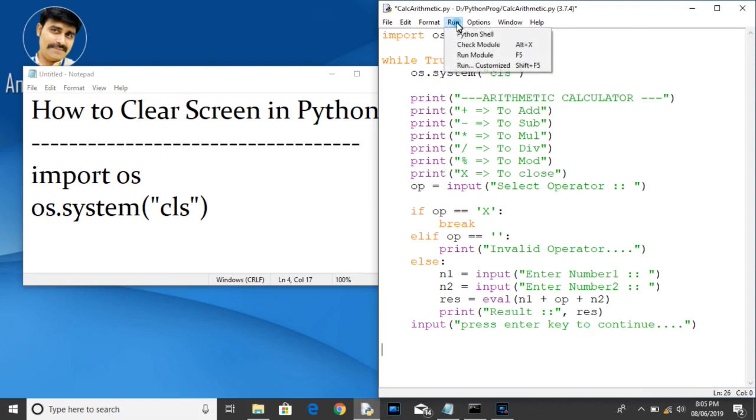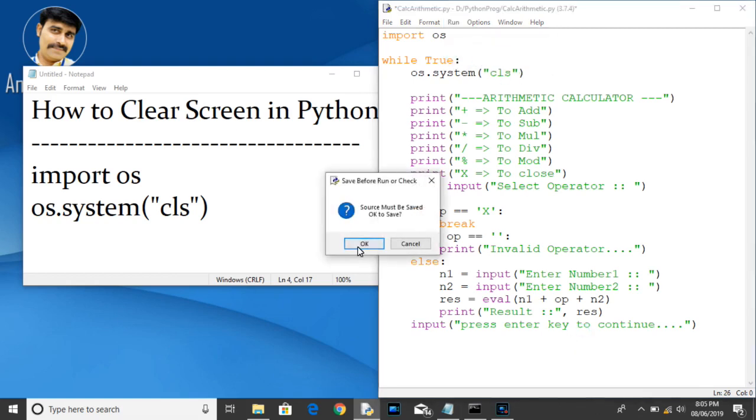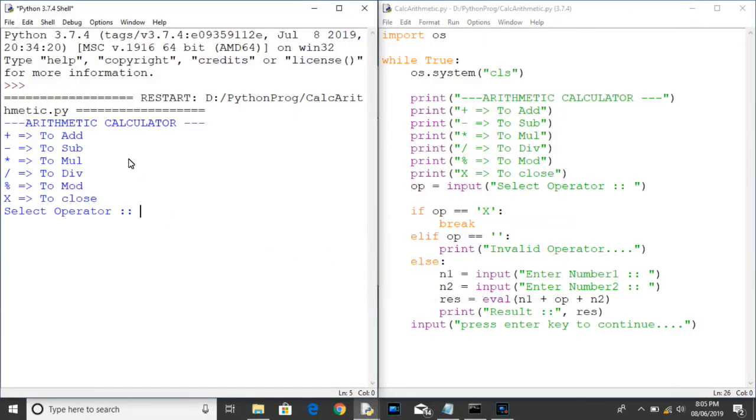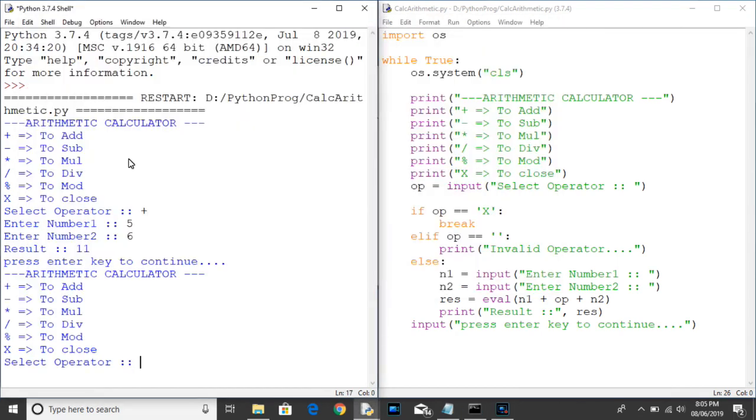Now I'm going to run this code on this simple Python shell, and what happens whenever I run this code, it asks me for the operator. I'm giving the plus sign here, then it asks two numbers, 5, 6, and it will show the result. And whenever I press the enter key, my screen flashes. That means that your command console is executed once. This command is executed successfully, but it's not showing the effect on this terminal.